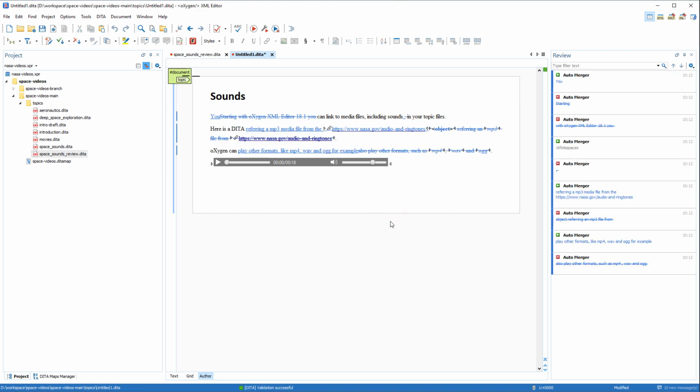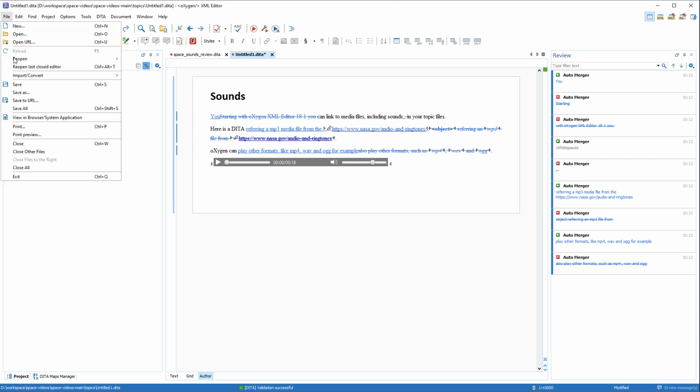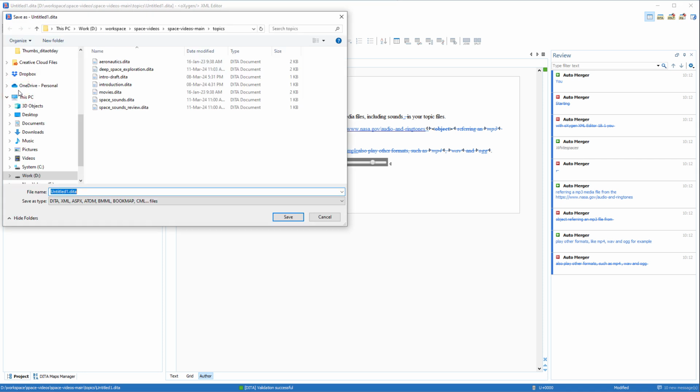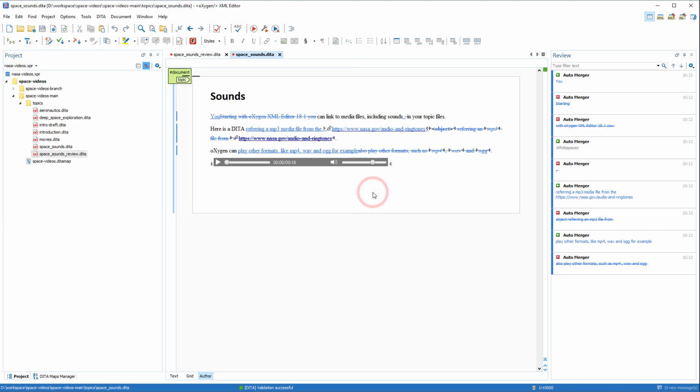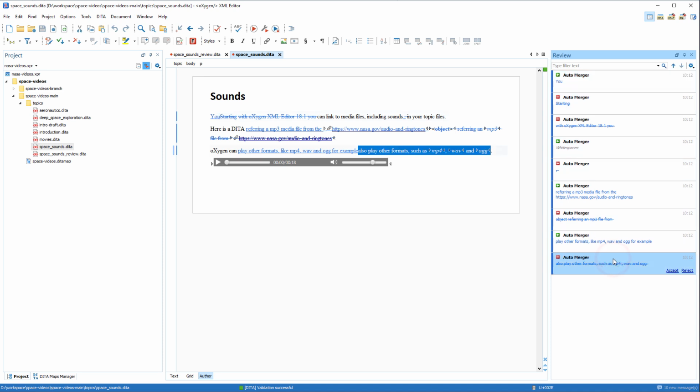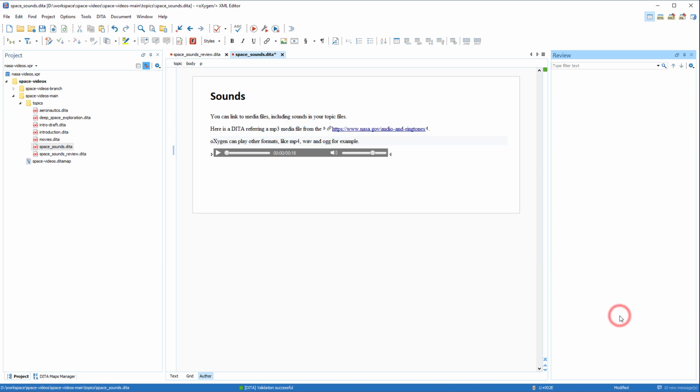Notice that the changes are tracked in the document and listed as track changes in the Review view on the right. I'll save the new document now, overwriting the original document. Over in the Review view, I'll click on a few of the items that show that you can quickly navigate to each change, and you could accept or reject each change individually, or you can accept all changes at once.